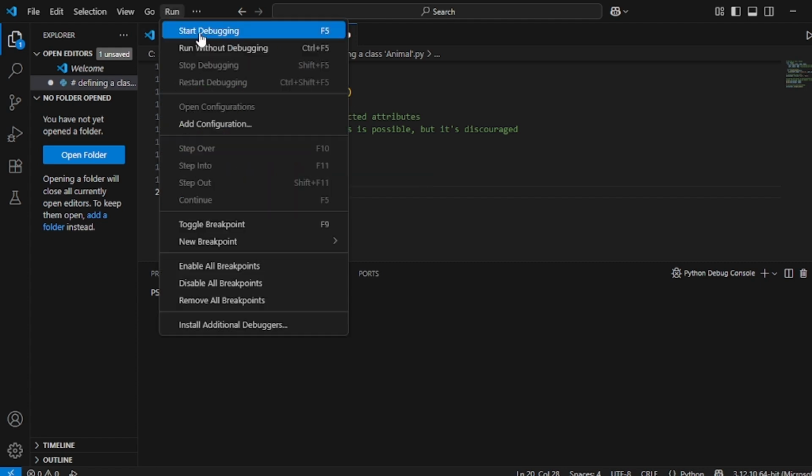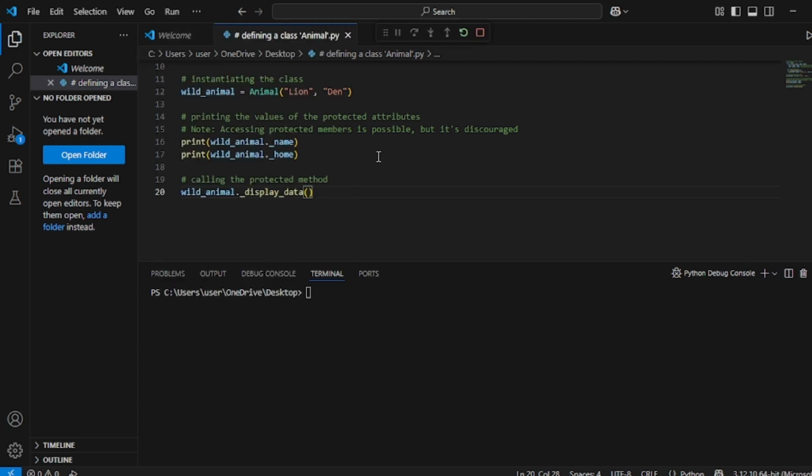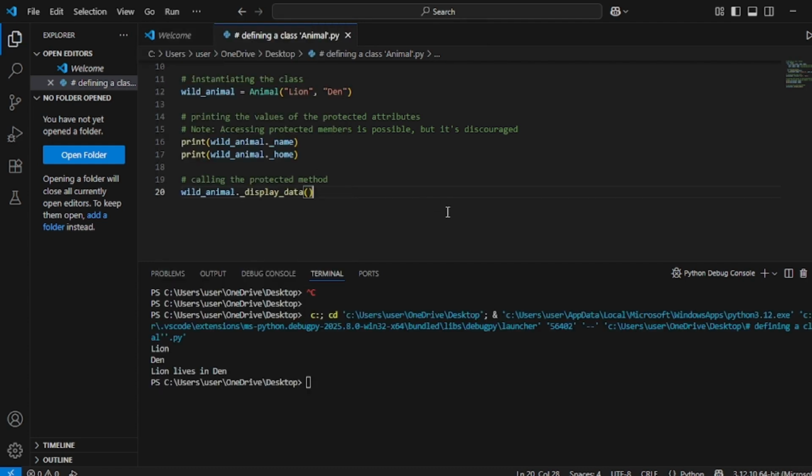Let's try to run this program. So here you can see the name is printed as lion and home is den. And in the display data method, lion lives in den is printed here.